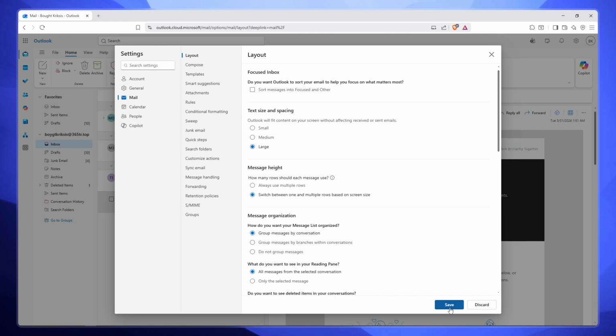And that's it! You've successfully adjusted the font size in your Outlook 365 message list to make your emails easier to read.